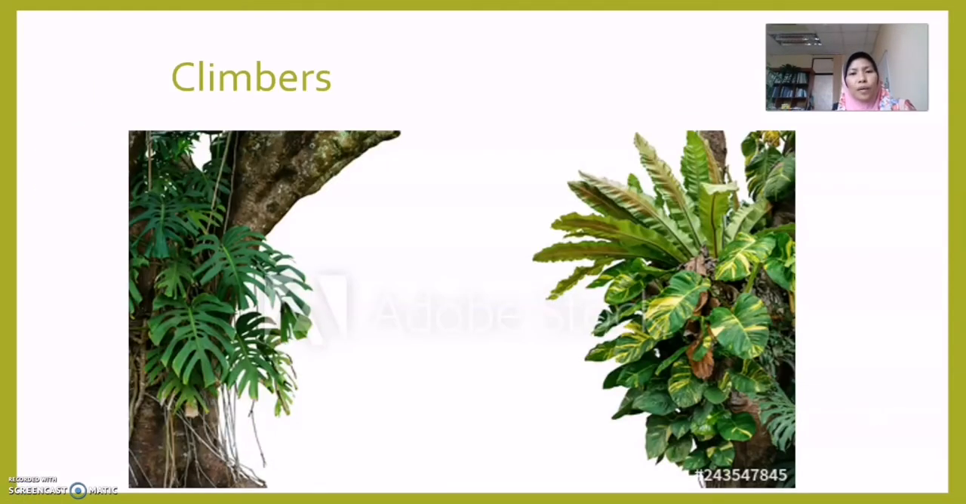Another group of plants that are suitable as indoor house plants are the climbers. When I say climbers, that means they originate from the ground below the tree, and once they find a tree trunk, they will start climbing upwards. For example, the monstera. I'm sure everybody has heard of this plant.